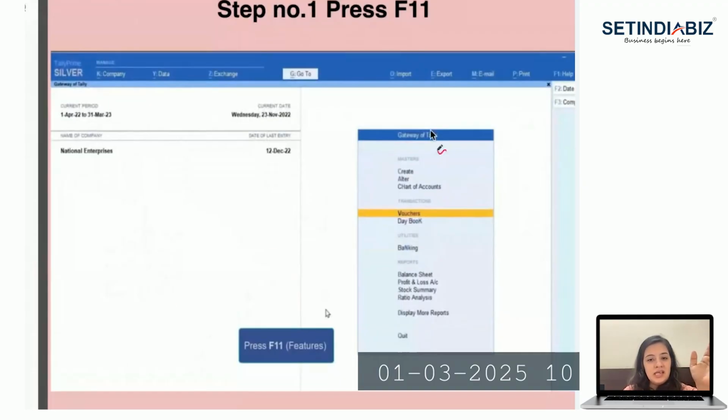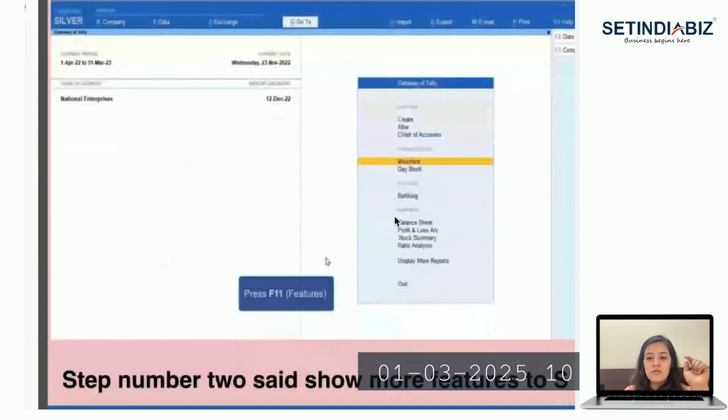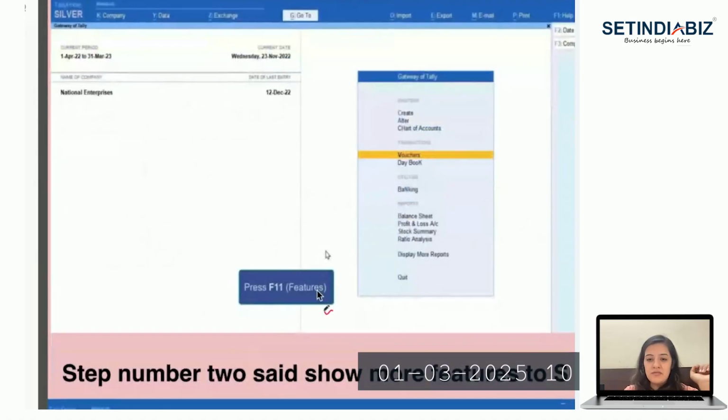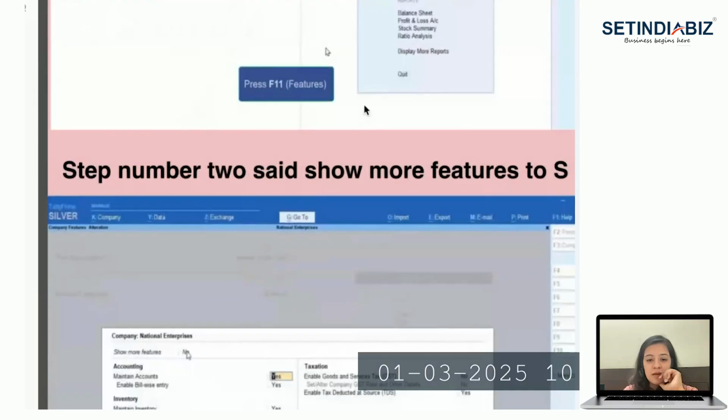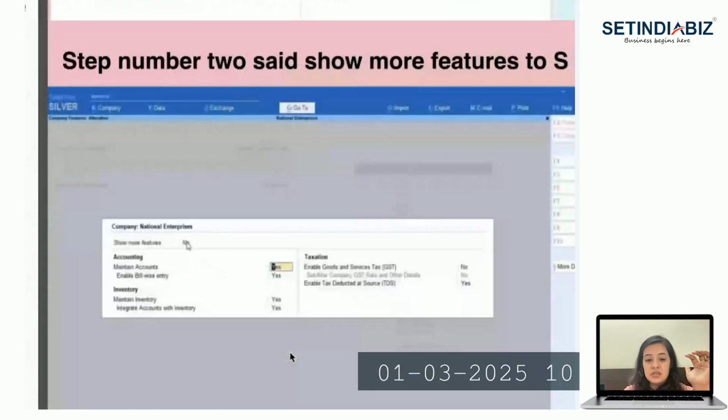We are on the main gateway of Tally, so press vouchers. For features we can press F11. Right now, if I press F11, what happens? These features that I can make changes with appear. So accounting, maintain accounts, yes. Enable bill-wise entry, yes. Maintain inventory, yes.